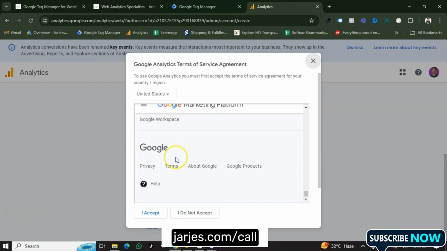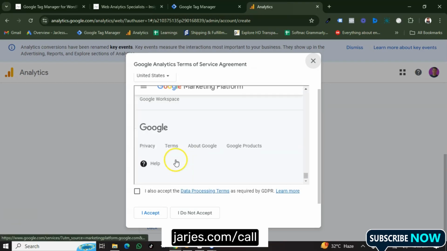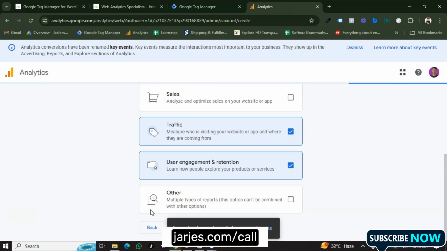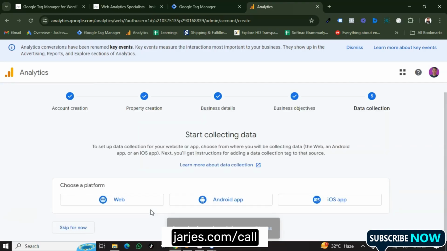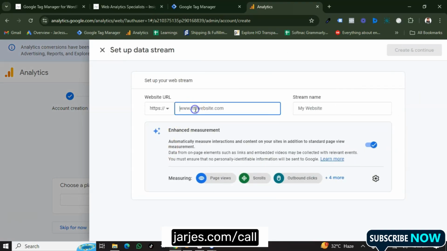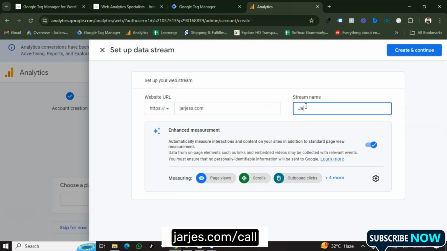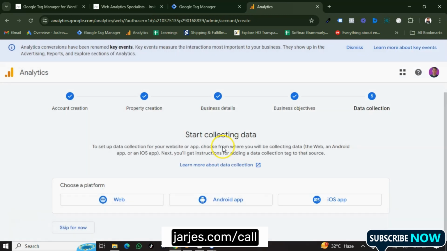You have to select this here and click on accept. So our Google Analytics account will be created. I have a website, so in this case, I will select web here and enter my website URL. Let me also write the name here, and click create and continue.